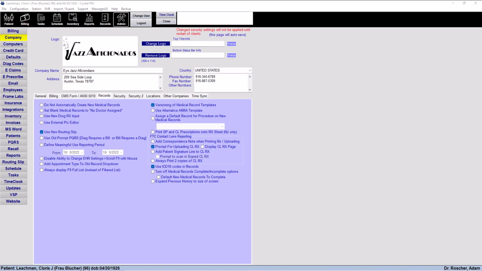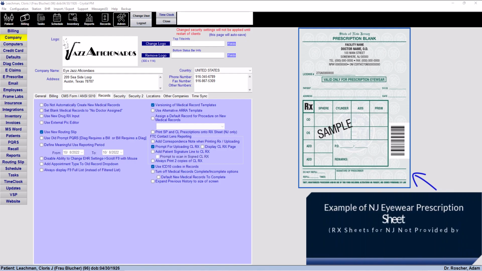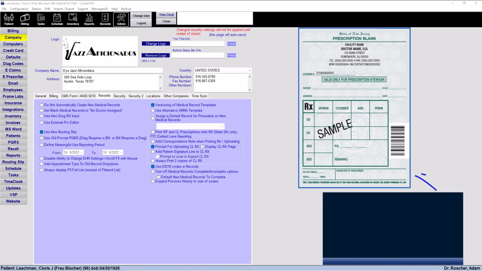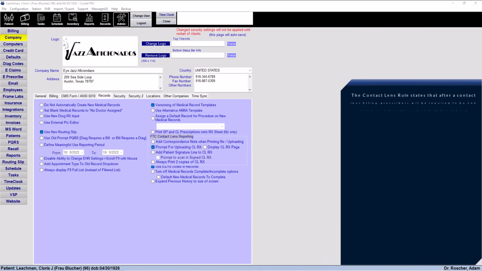The next checkbox is Print SP and CL prescriptions onto an RX sheet. This is for New Jersey offices only. The law requires that prescriptions are printed onto a specific approved New Jersey prescription pad. Below that, you will see the FTC contact lens reporting section.